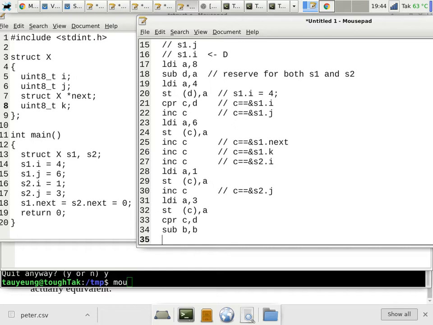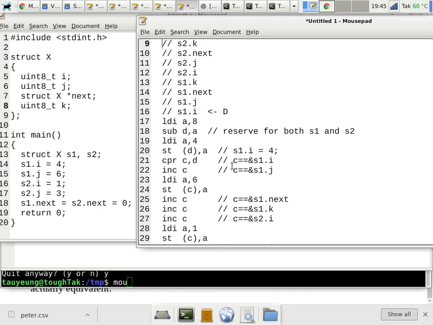According to the C code, S2.next should get a 0 first. Okay, I know it doesn't really matter which one gets it first, but we want to preserve the C code as much as possible. So we look back at the map of the memory allocation. So let's see here. We just scroll up a little bit. We want to get to this guy first. So how far away is it from where D is pointing to? So we have 0, 1, 2, 3, 4, 5, 6. 6 is correct. So we'll do it like that.